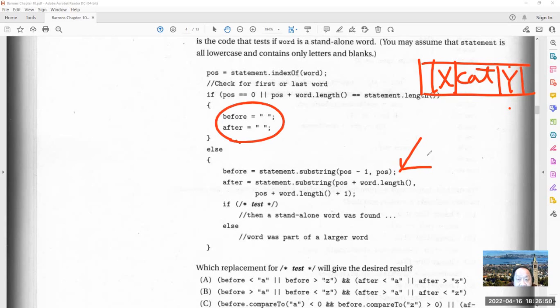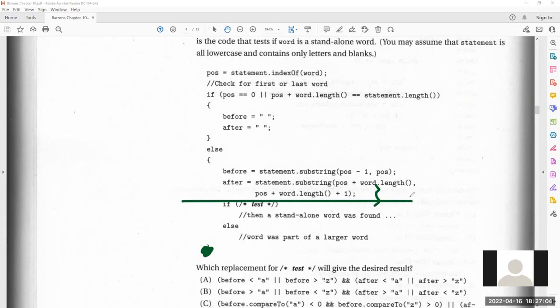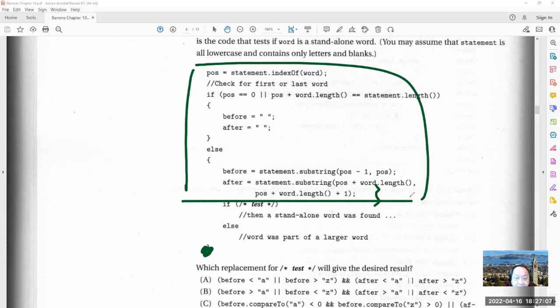But they make another mistake. This whole thing right here, they should put a curly brace here, not here. So this whole thing before, just prepare: before is empty or a letter X, or after is a space or another letter Y. Is that okay?